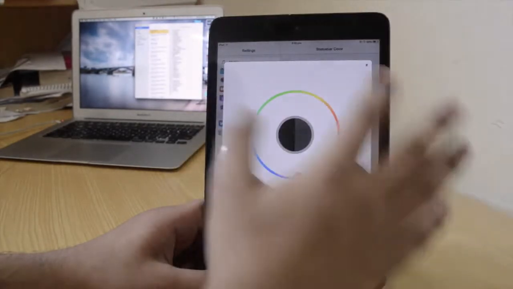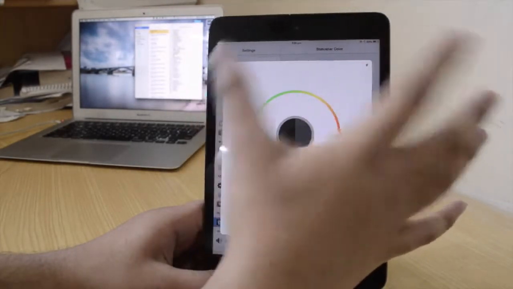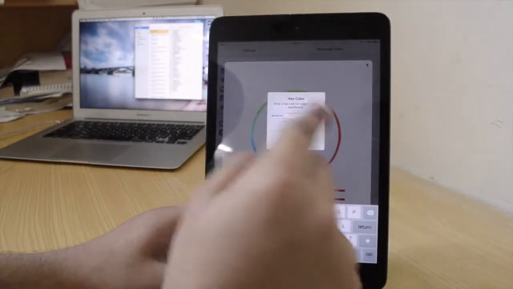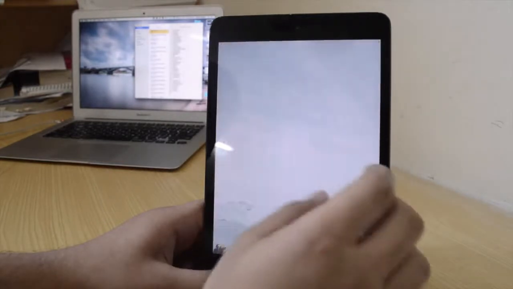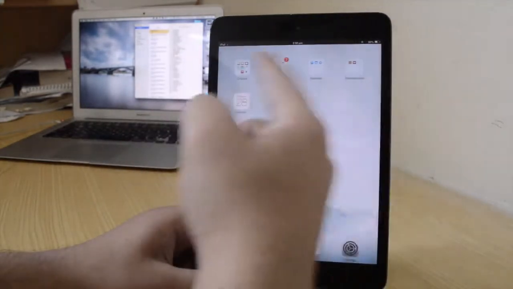It's pretty much like how we used to have it back in iOS 5, iOS 6. You can even actually put some HTML color code as well in there, so that's actually very intensive right there. Alright, so that is that.